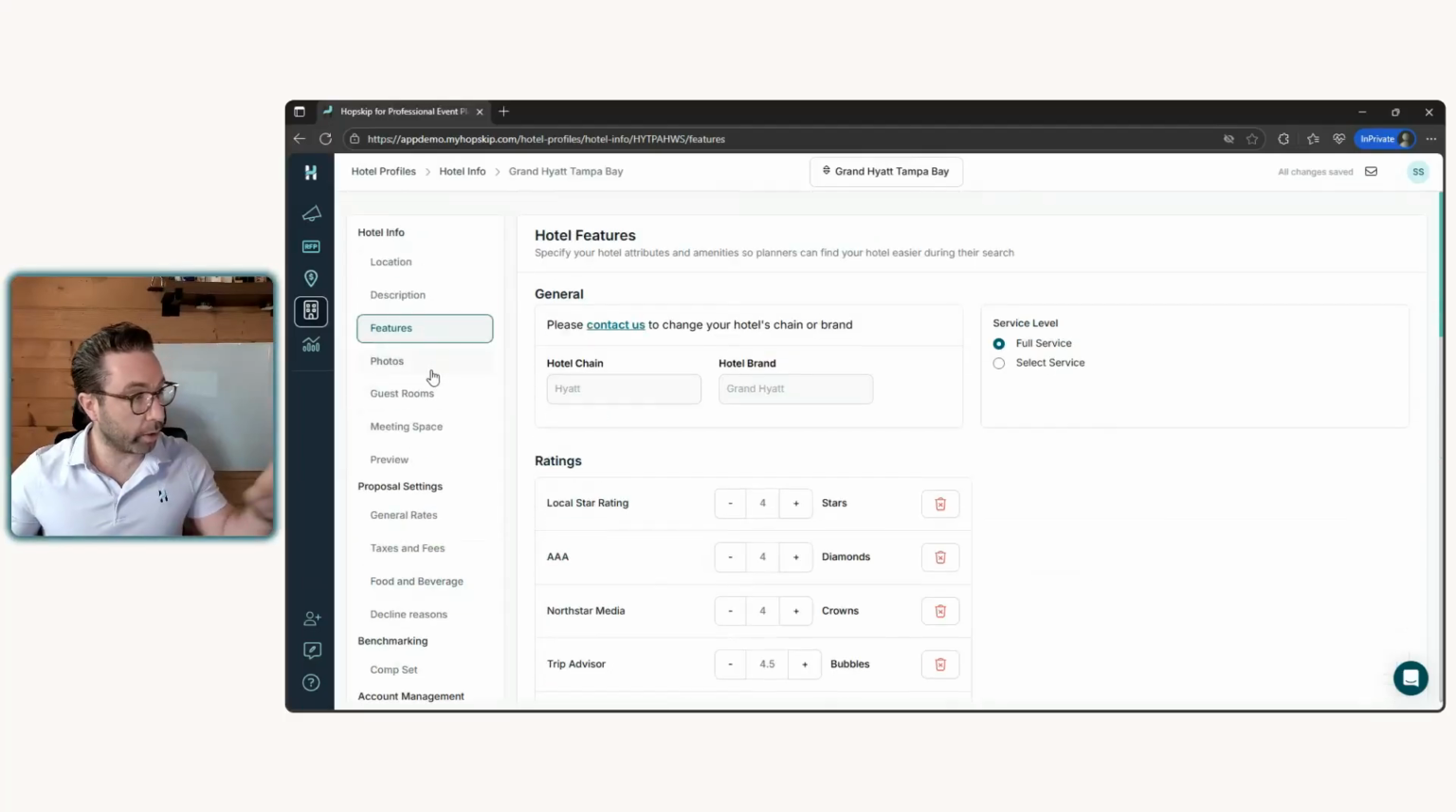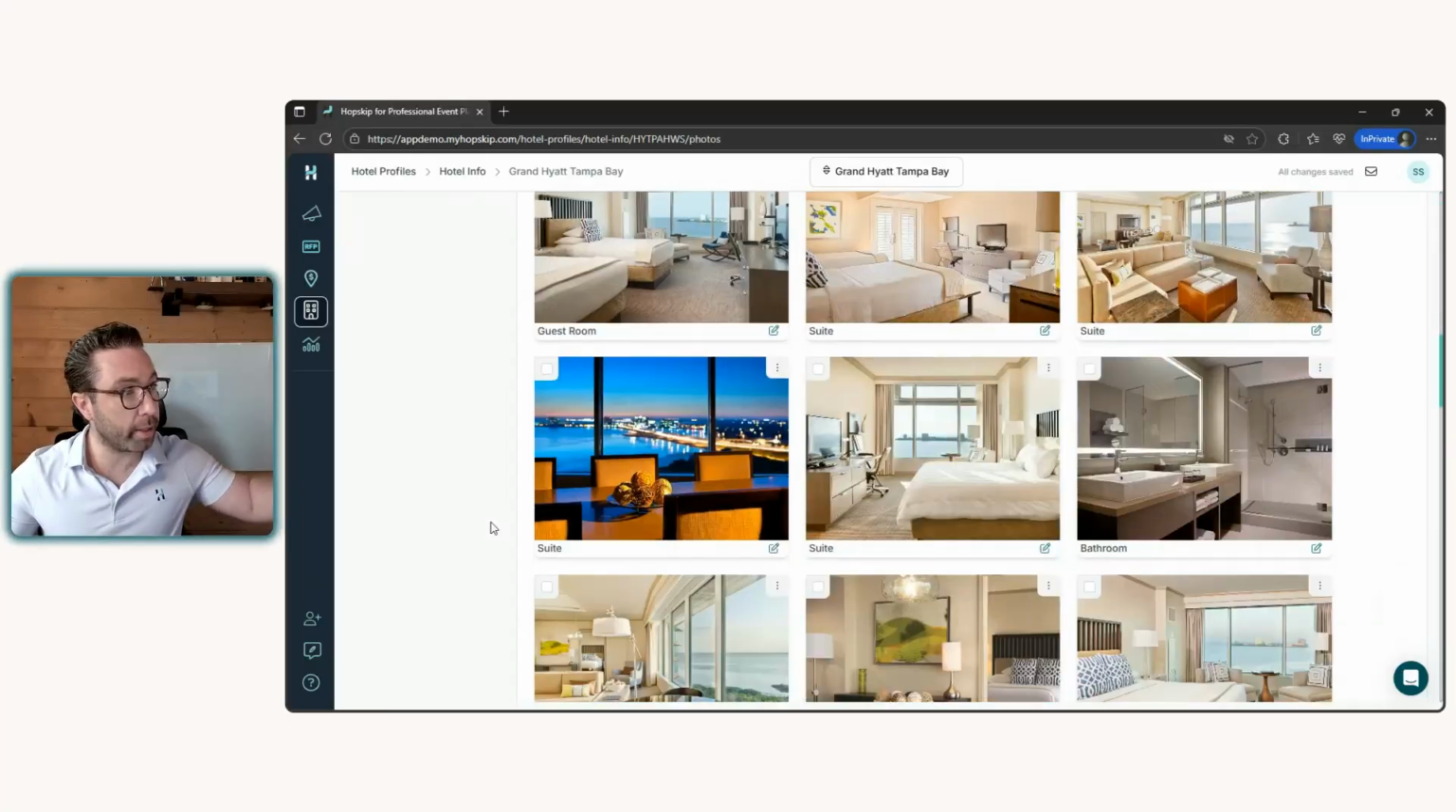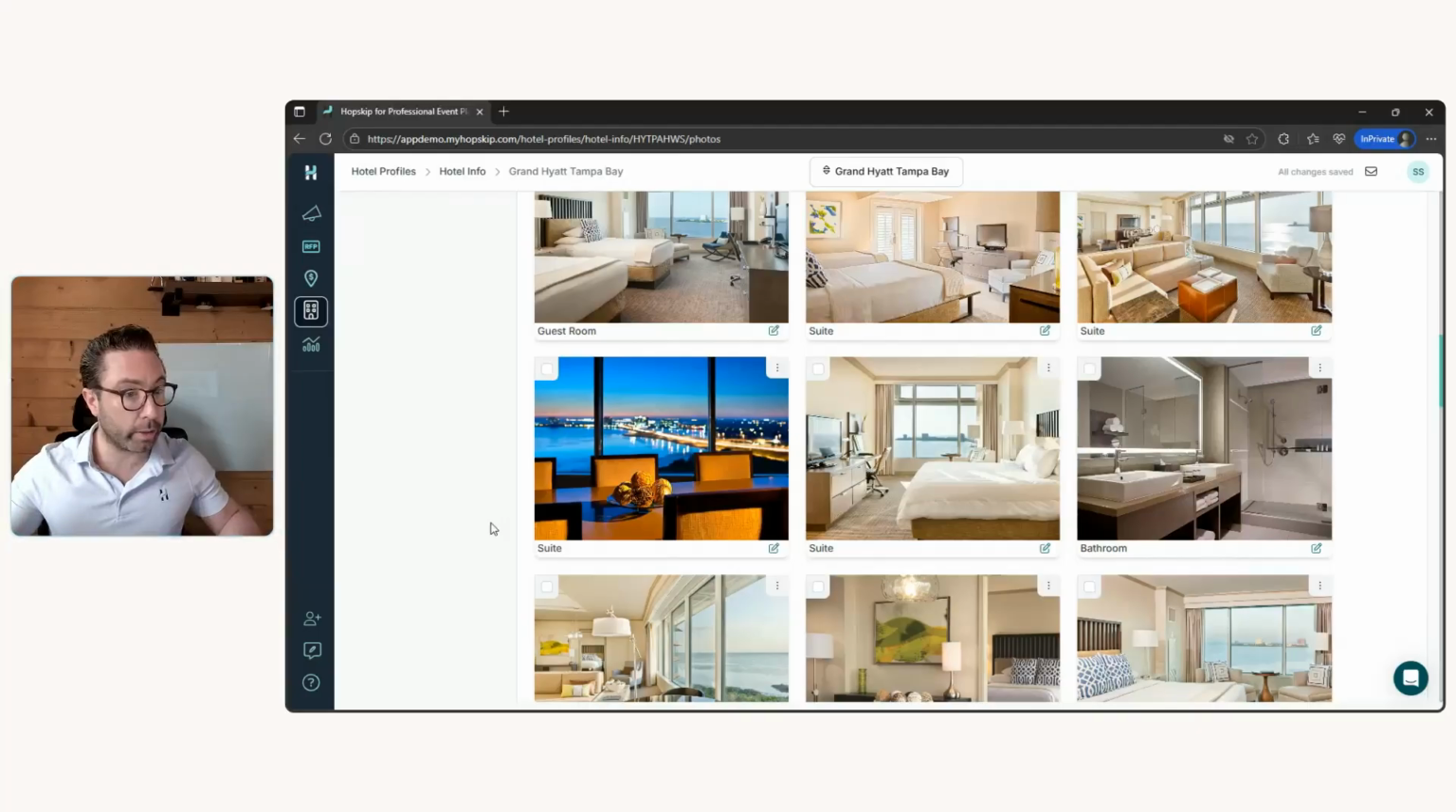Okay, I'm going to quickly go down through the rest of the tabs just to make sure everybody knows how to access and where to access, and then we'll jump into an RFP. Your Photos tab is where you're going to be able to add, depending on which subscription tier you're on, the free version, you're going to be limited to a certain number of photos. And then on the premium version, you can have unlimited photos.